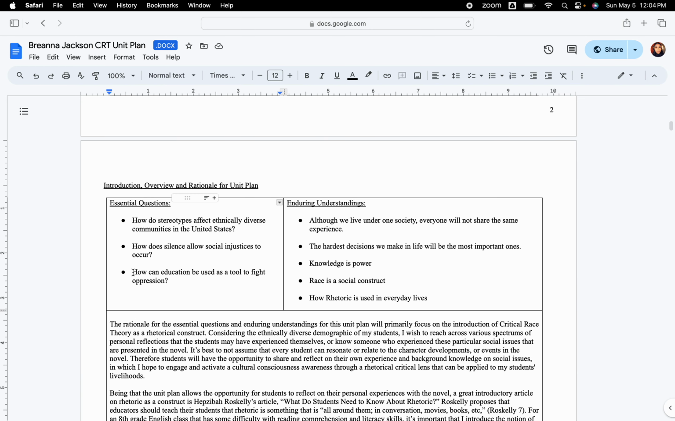The main essential question that I wanted to focus on for this unit plan is how can education be used as a tool to fight oppression? Because the novel has overlapping themes of racism, oppression, stereotypes, and social injustice, and using your voice to speak out, I wanted to overlap those themes through the formative and summative assessments.